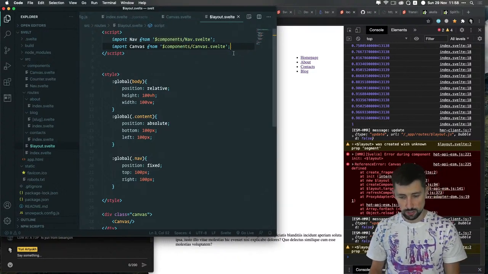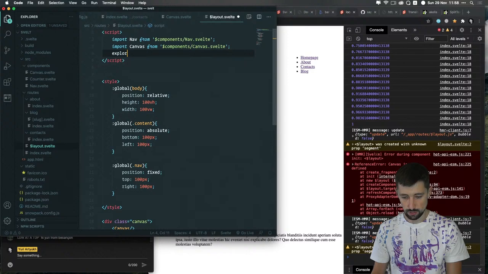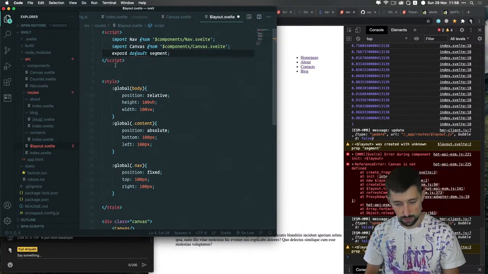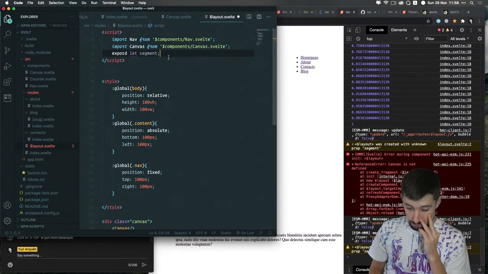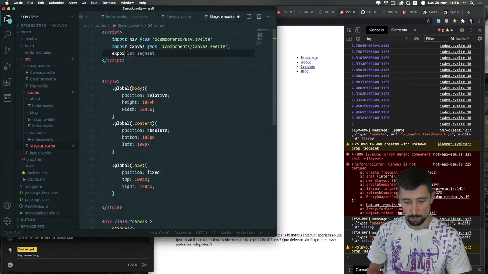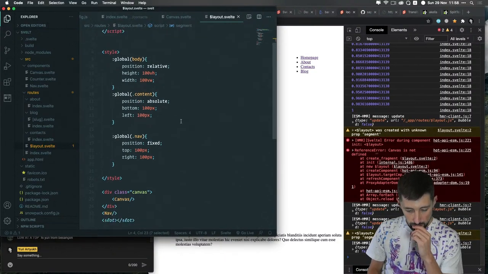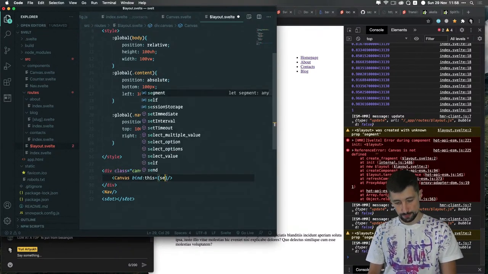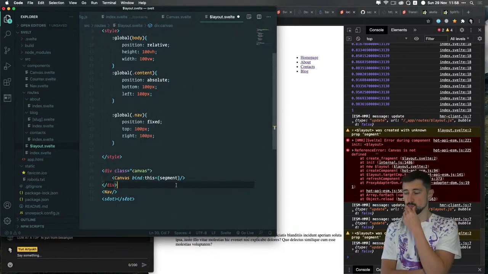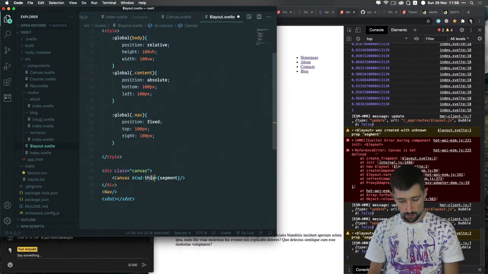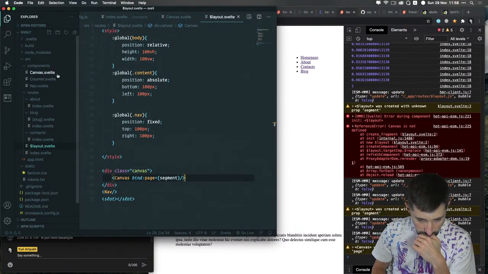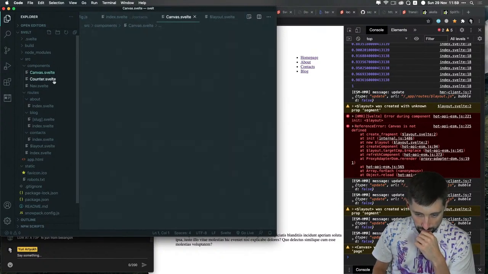And there's this built-in function, built-in, I don't know, variable. Export let segment. I'm not sure about this name. Not sure this is the right thing to name this variable, but it actually says on which page we are at right now. And I'm gonna bind this segment probably. This is the variable that I'm gonna be binding to the canvas component. All right. So now inside the canvas, which is at the moment just nothing.